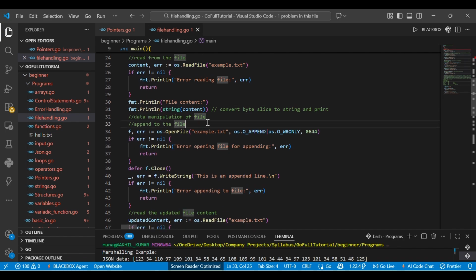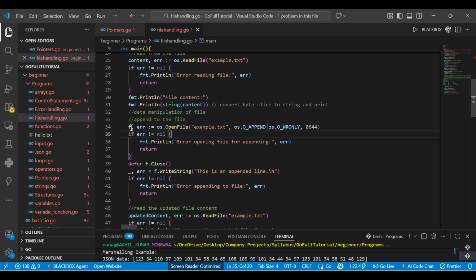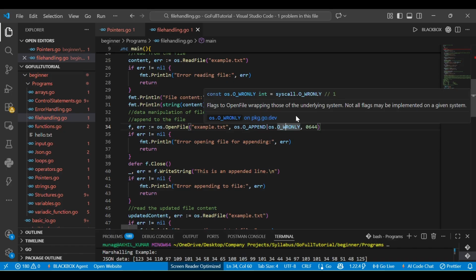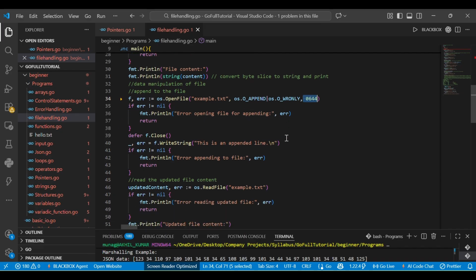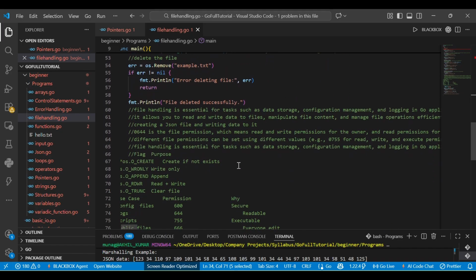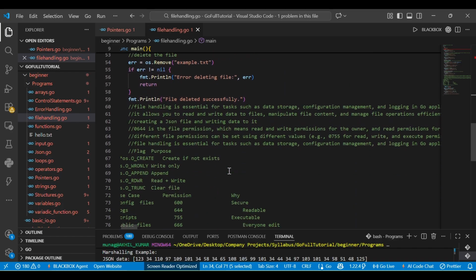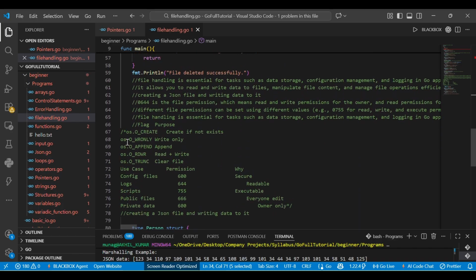Next thing is appending to the file, data manipulation of file. os.OpenFile, os.O_APPEND, os.O_WRONLY, with permission 0644. Here I will explain what these represent. O_APPEND, O_CREATE, O_WRONLY, O_RDWR are the main functions, the main parameters here.